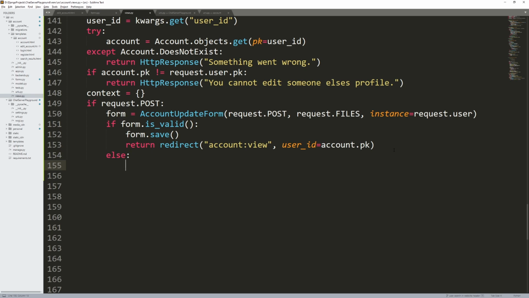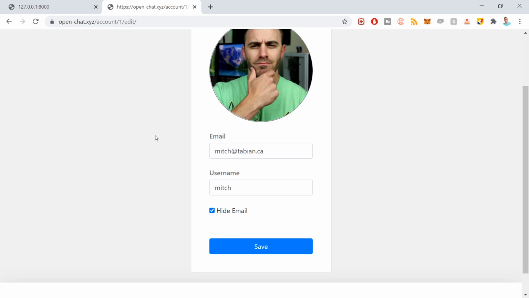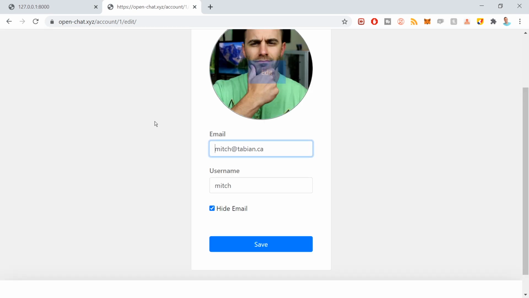So now what if it's not valid? So if it's not valid, I want to populate the fields with the values that are currently available. And I'll explain what I mean. So if you go to the profile, and I was just to refresh this edit screen, notice that my email is here and also my username is here.